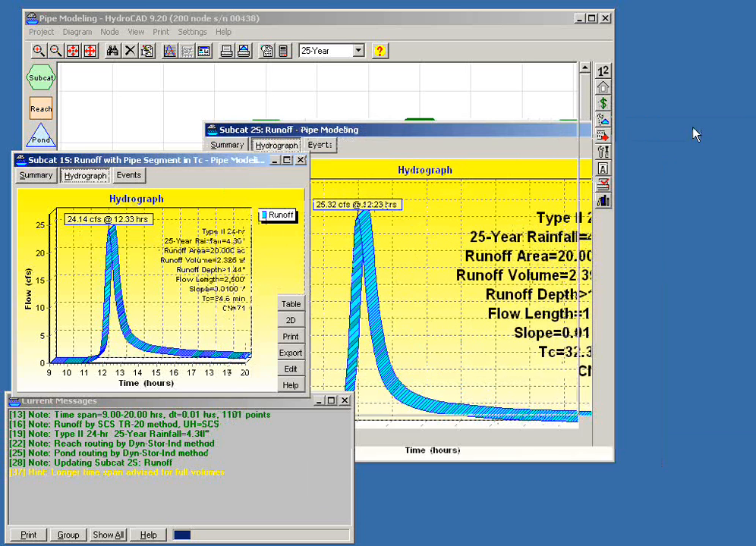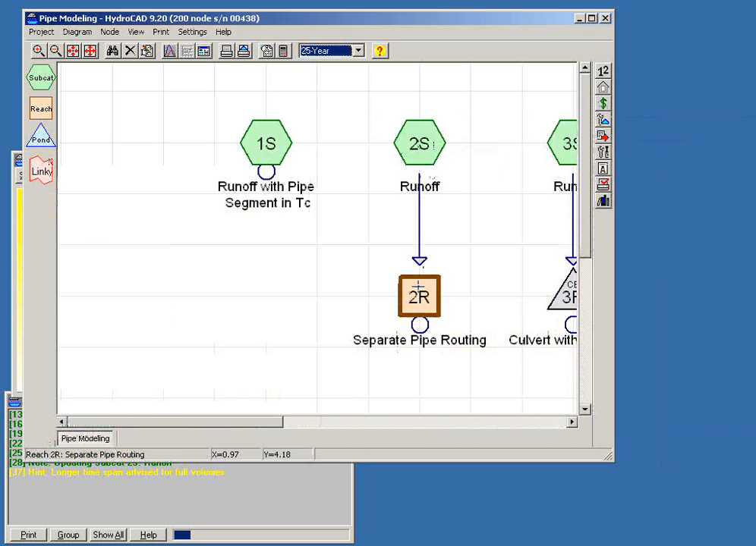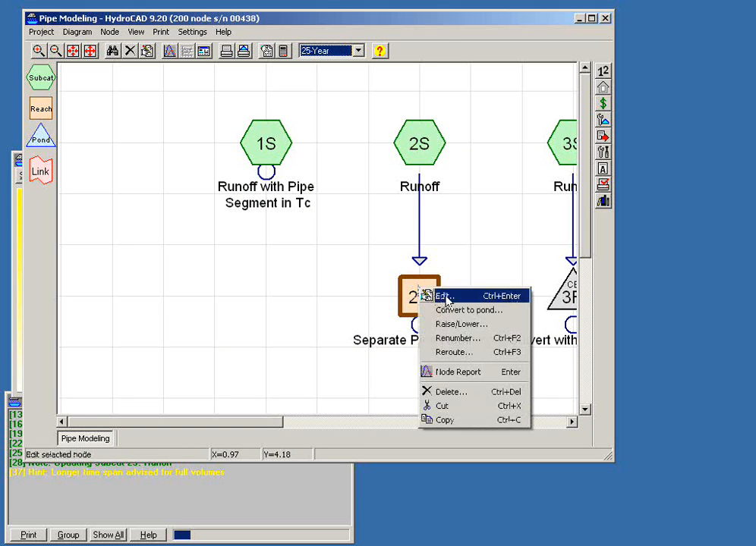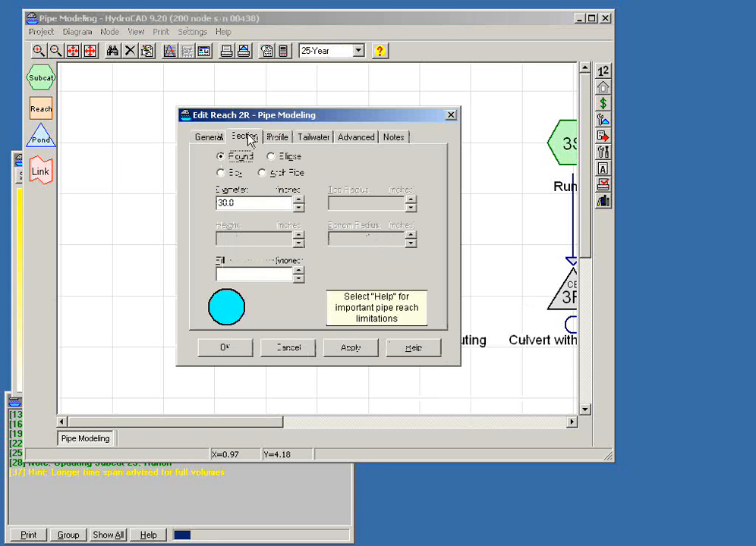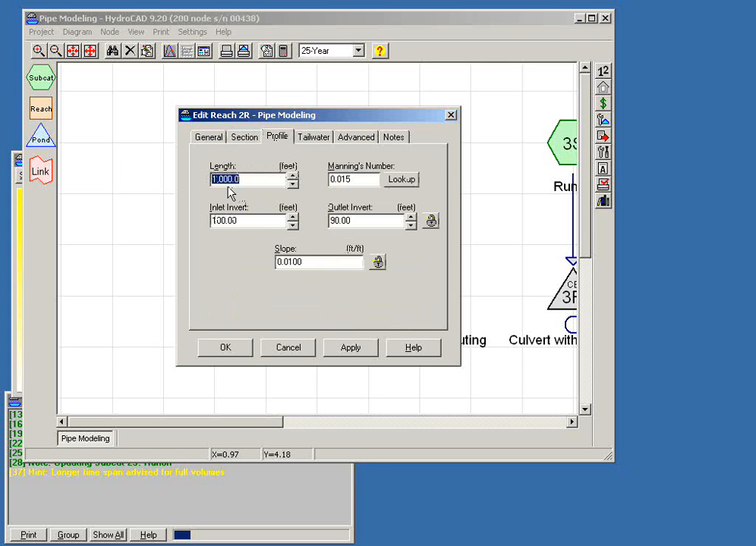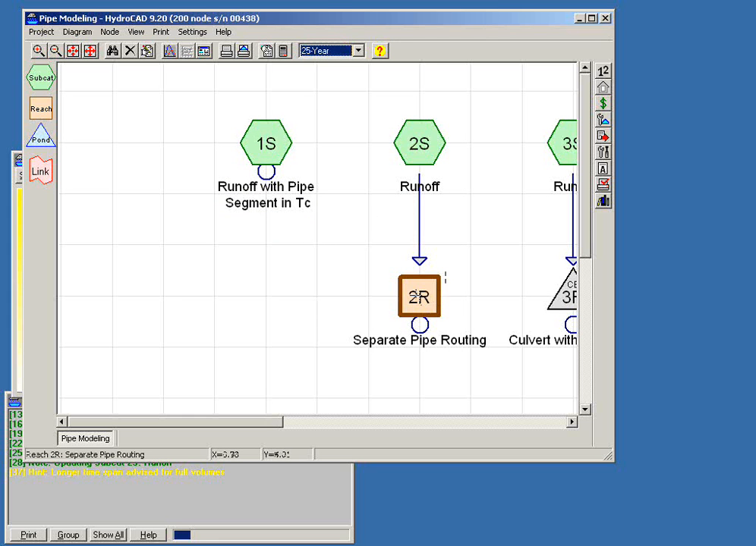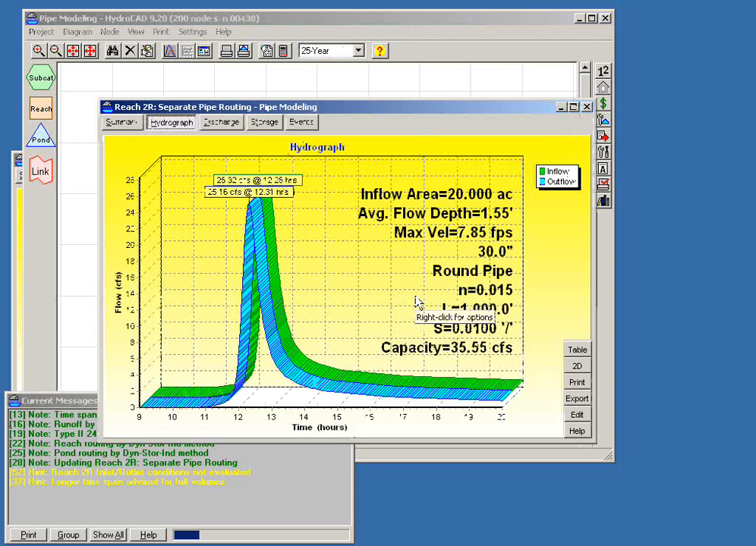Then what we're going to do is take that runoff and run it through a reach. If we edit this reach, we have specified that this is a pipe, and it's a 30-inch diameter circular pipe, same length of 1,000 feet with the same slope that we used before of 1%, 0.01, and a Manning's of 0.015.